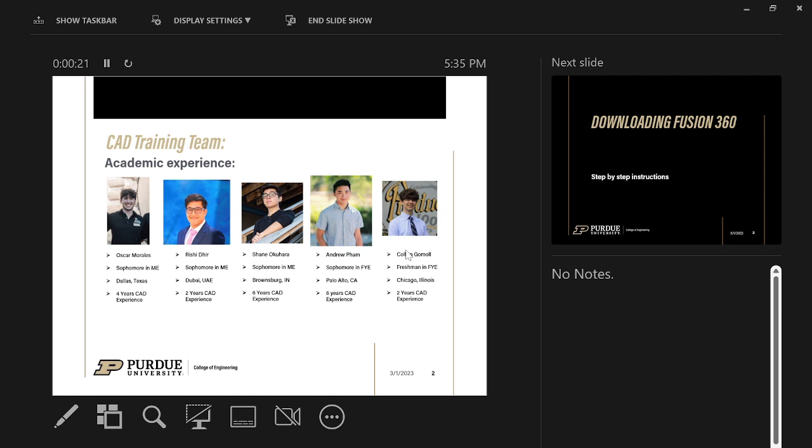And alongside me, I have 4 wonderful guys who are helping me out on this course, so I'm going to let them introduce themselves as well. Hey guys, I'm Rishi. I'm from Dubai. I'm also a sophomore in ME, and I have about 2 years of CAD experience. I took this class over the summer and really enjoyed it, and I became part of the SME and then overall became a TA for this class.